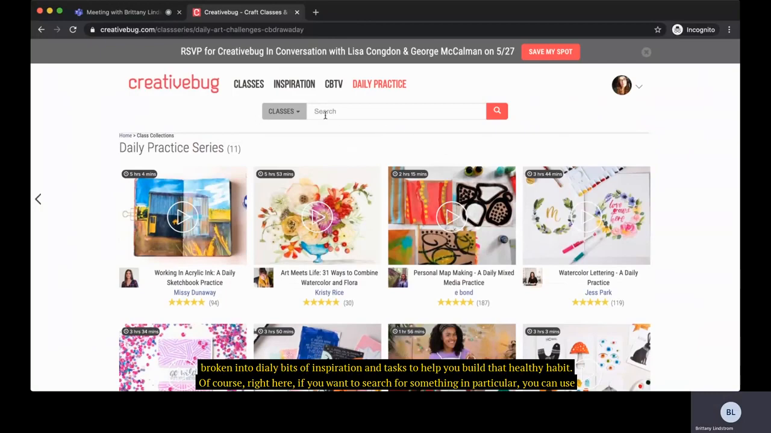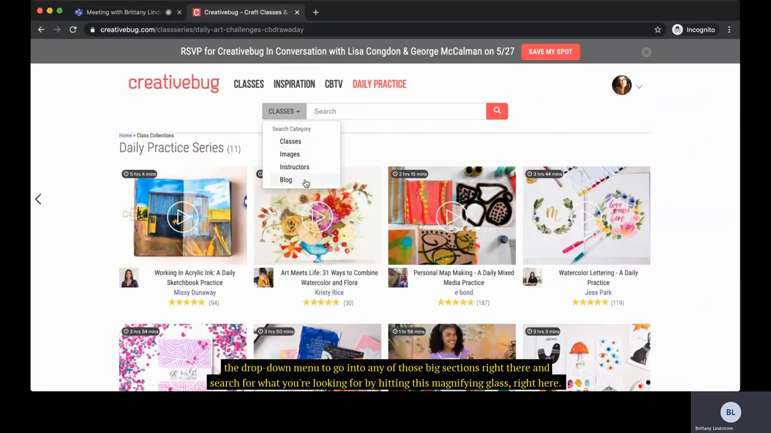Of course, right here, if you want to search for something in particular, you can use the drop-down menu to go into any of those big sections right there and search for what you're looking for by hitting this big old magnifying glass right here.